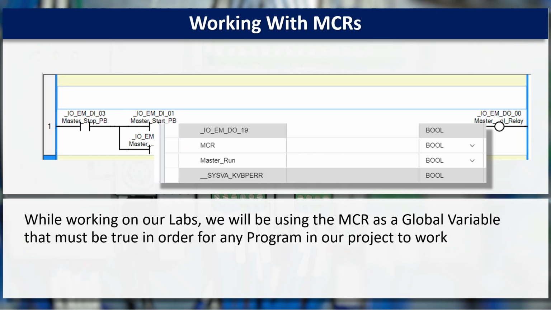While working on our labs, we will be using the MCR as a global variable that must be true in order for any program in our project to work.